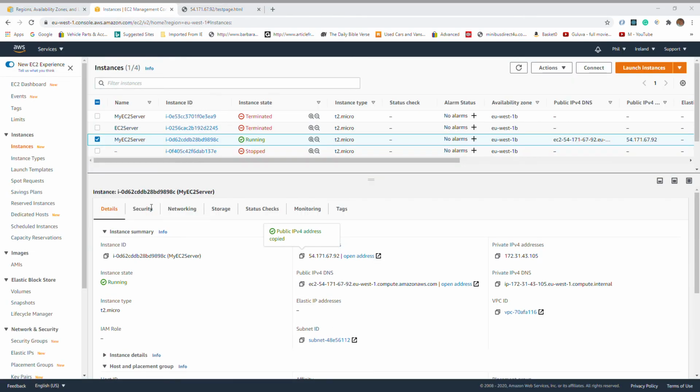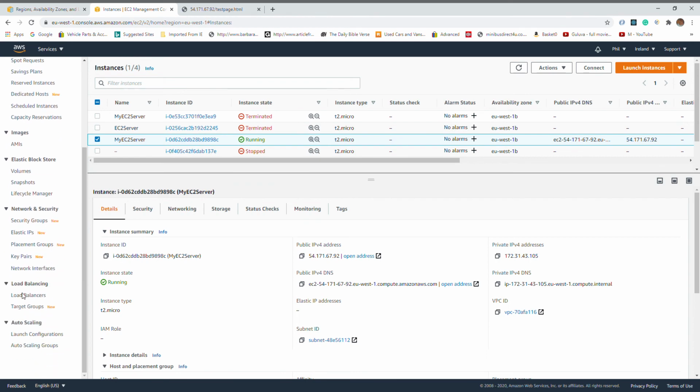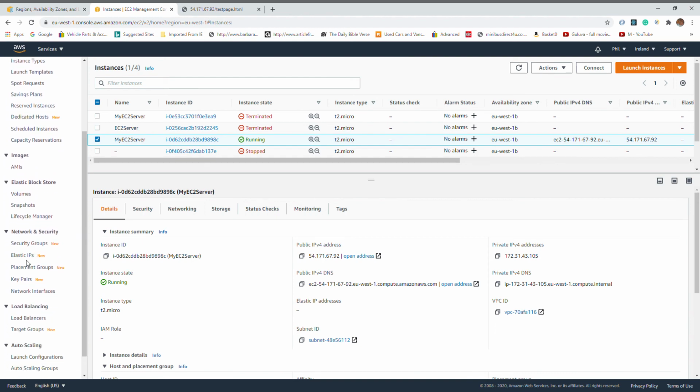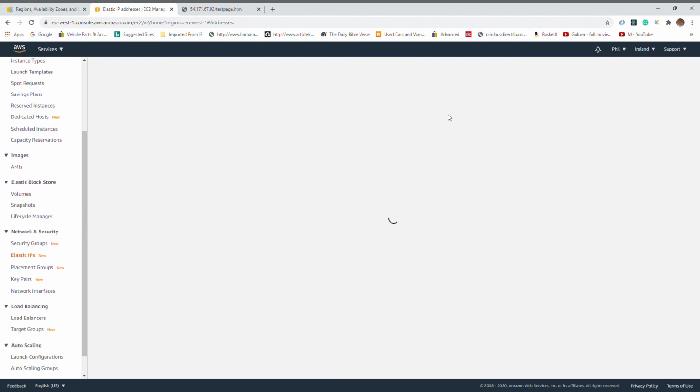This is my first HTTPD install, which went well with no issues. Alright, now let's see how to associate the Elastic IP. Where is it? Should be somewhere here. There you are.